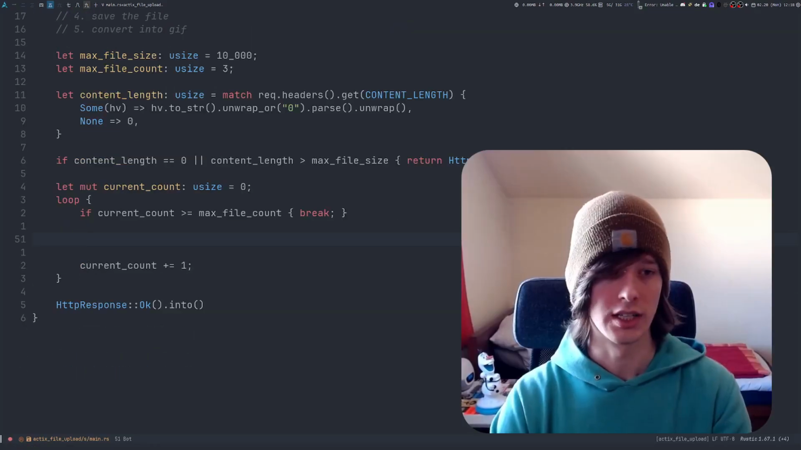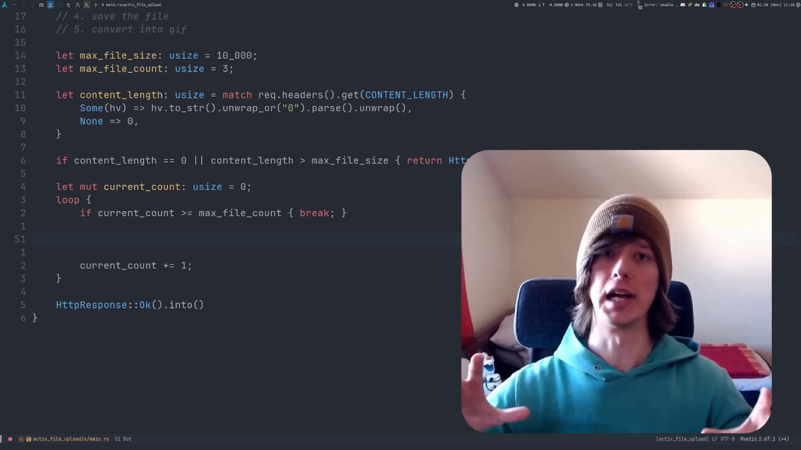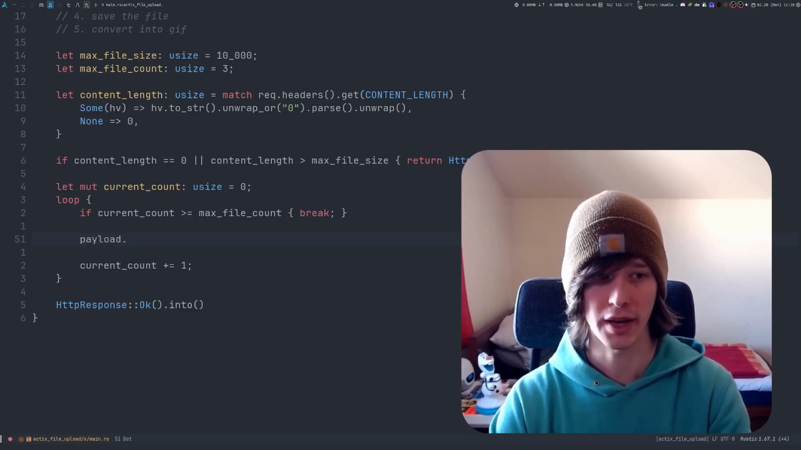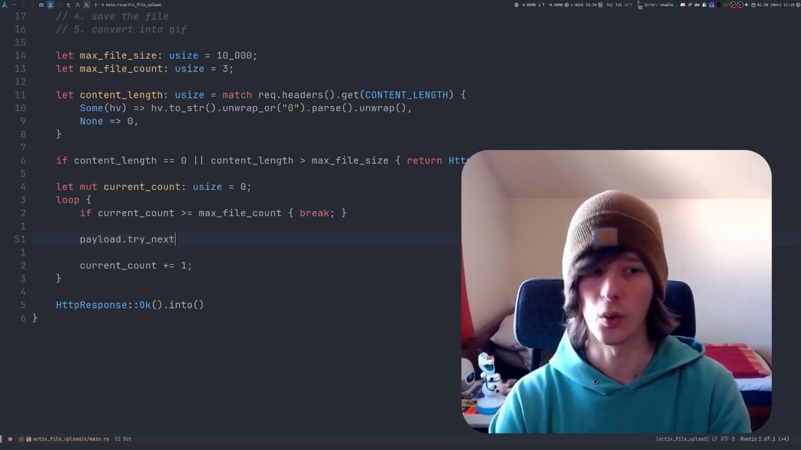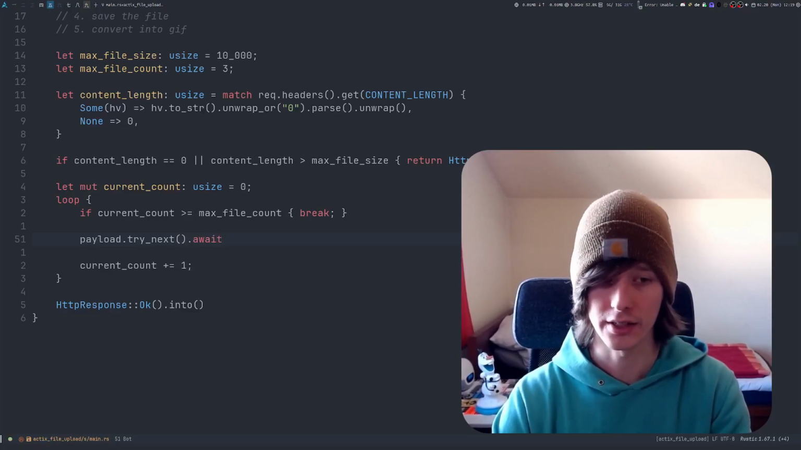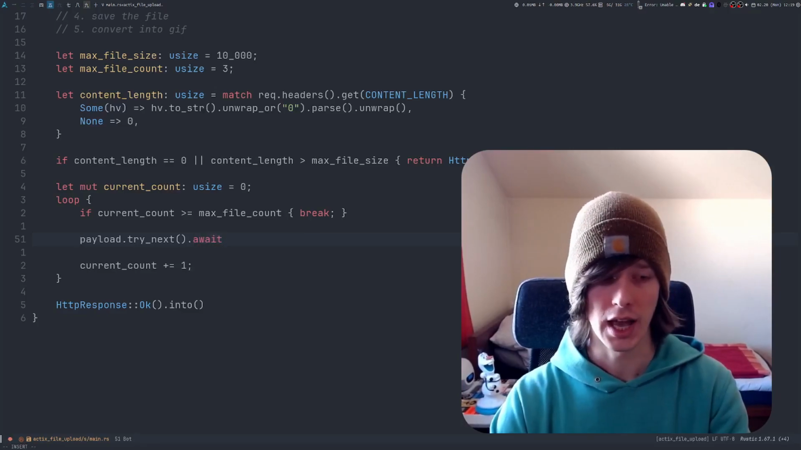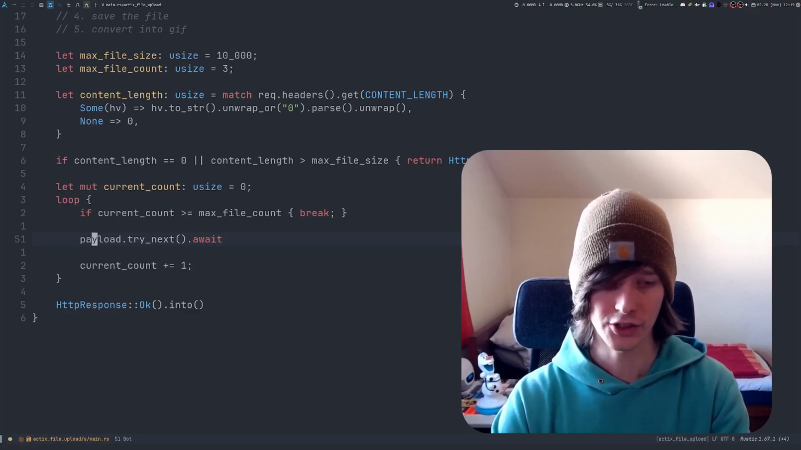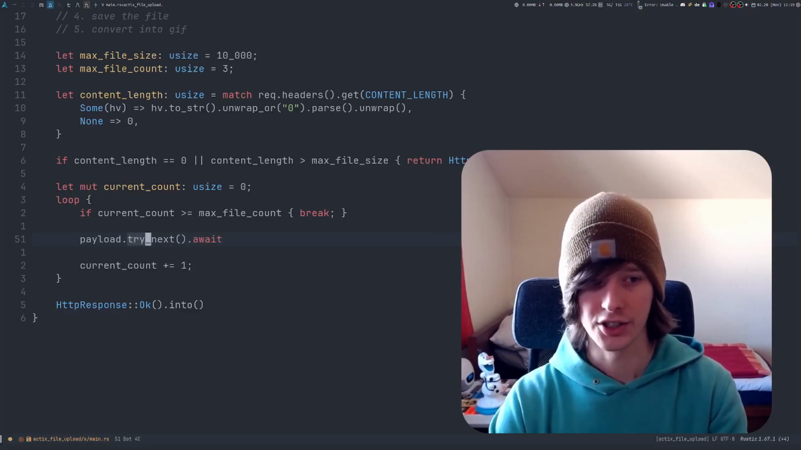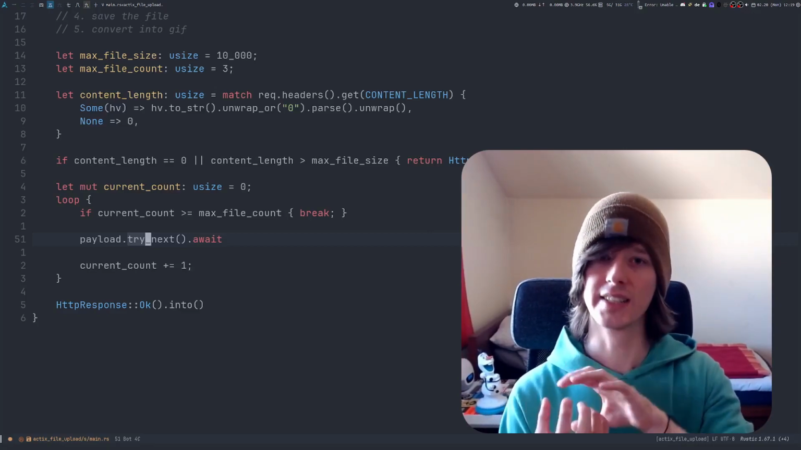So now we can start with accessing the file inside the payload. For that, we can call payload try next. This one is from the asynchronous stream trait, as I said before, and asynchronous means we have to await that. And there's also a next function that's going to return an option. The try next function is basically returning an option wrapped inside a result.